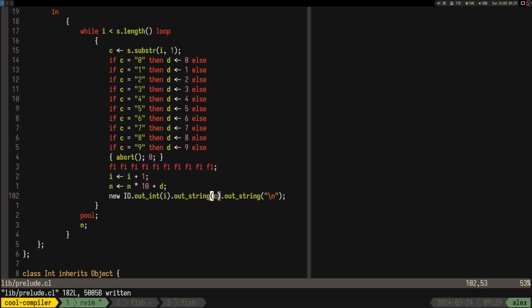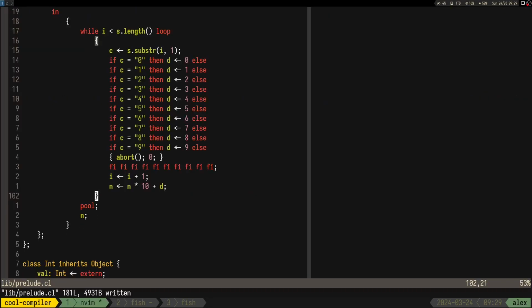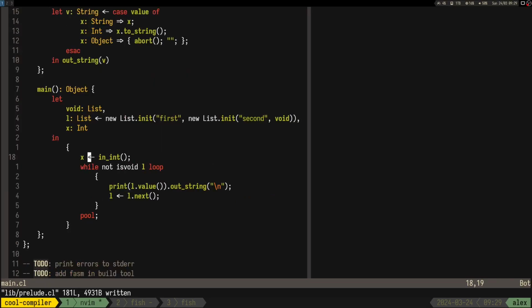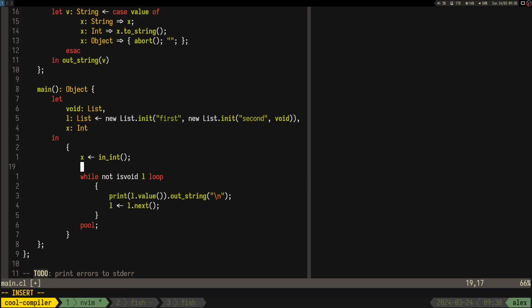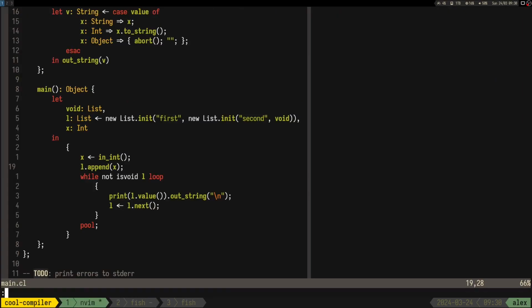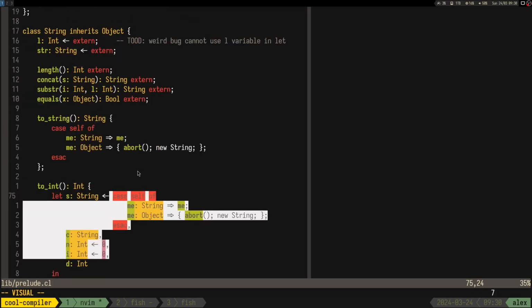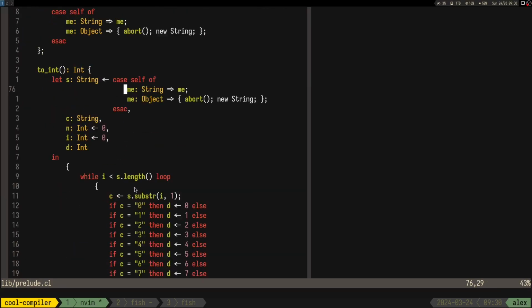So let's now also print n. Okay, that's cool. So it means that we can actually l.append x, and it works, right? So toInt also works. That's great news. Perfect.